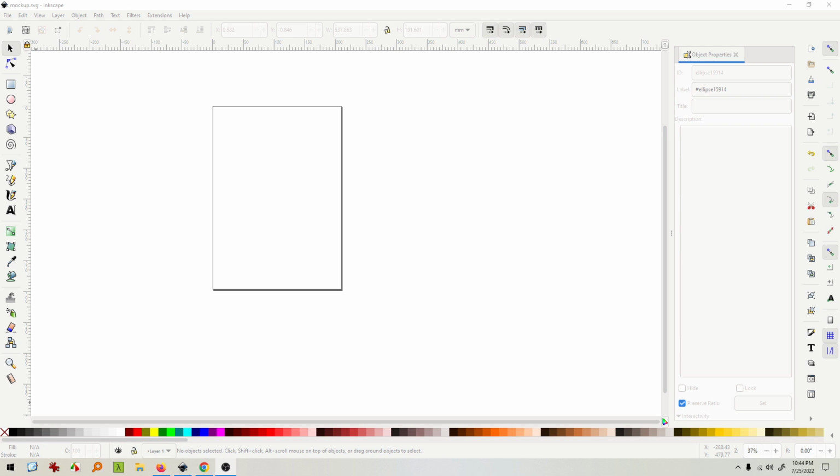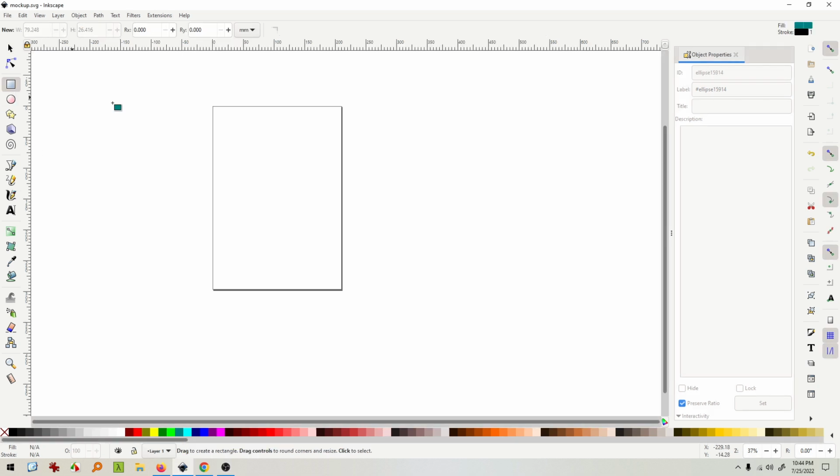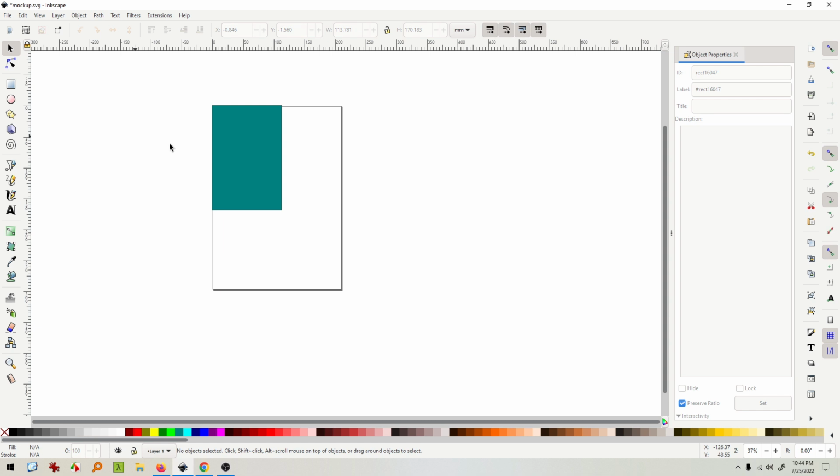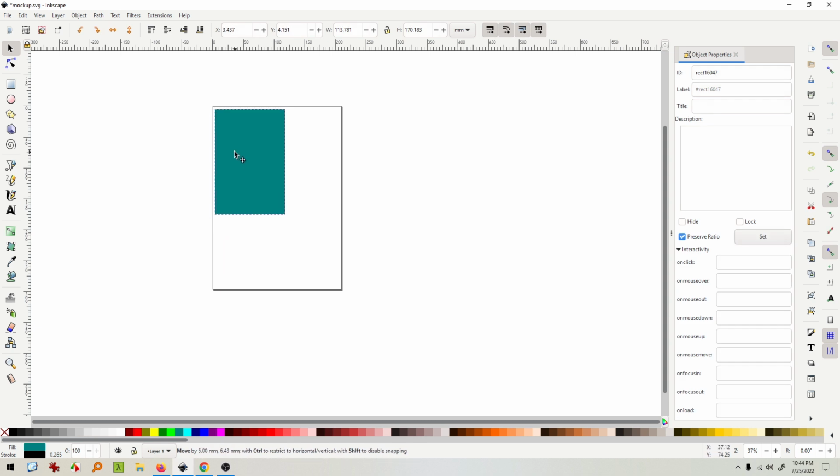Okay, hello. Today we are going to use Inkscape to mock up an application. So I'm gonna just draw a rectangle by picking a rectangle from the toolbar, and make sure that you put it in the corner of your page.